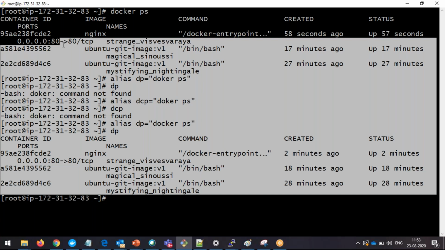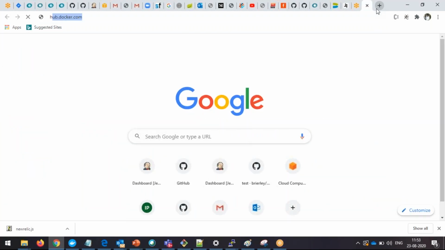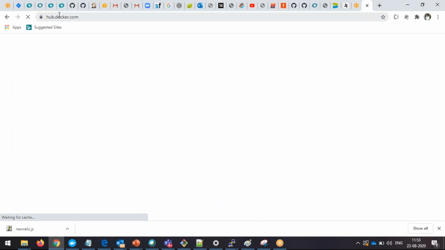So how are we going to push the images to Docker Hub? For that, the prerequisite is that you require an account. We require an account in Docker Hub. hub.docker.com is the web URL for the Docker community.